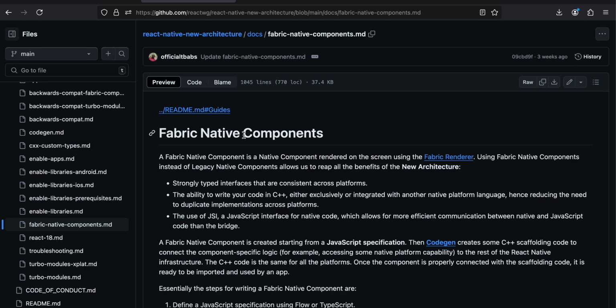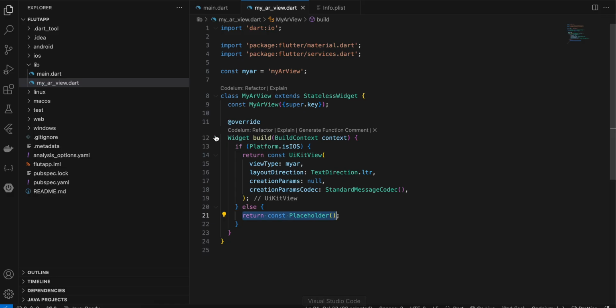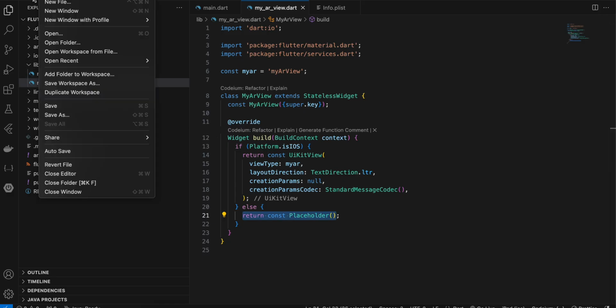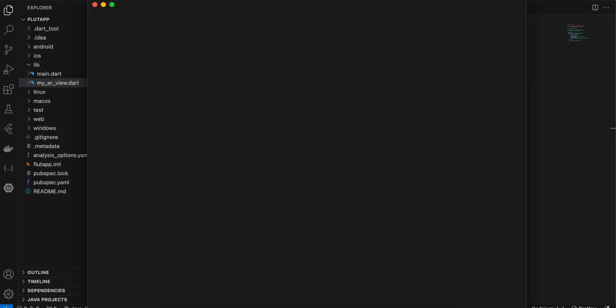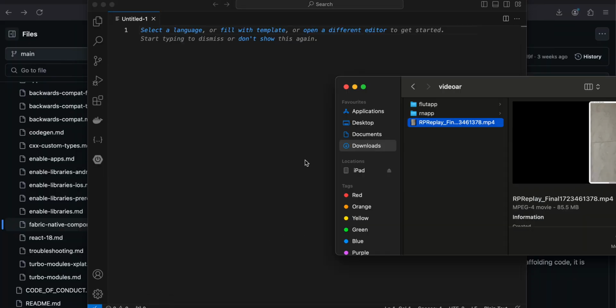Firstly you need to have this documentation open because I will be copying a lot of code from this documentation. So yeah, let's see how to do this. Okay, sorry, I need to open my React Native project.